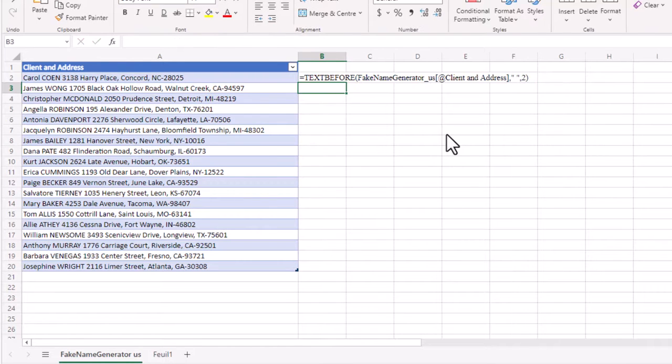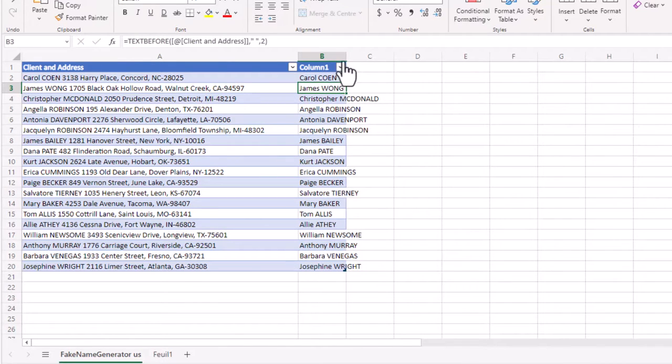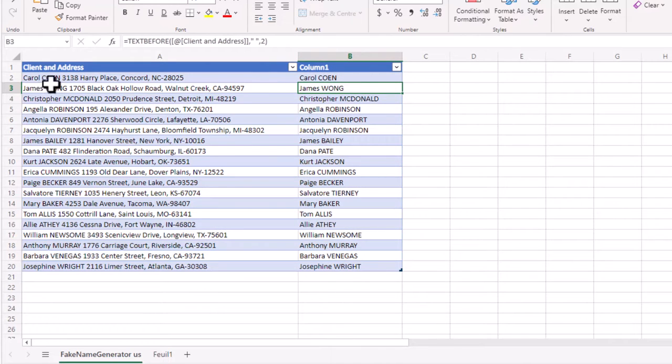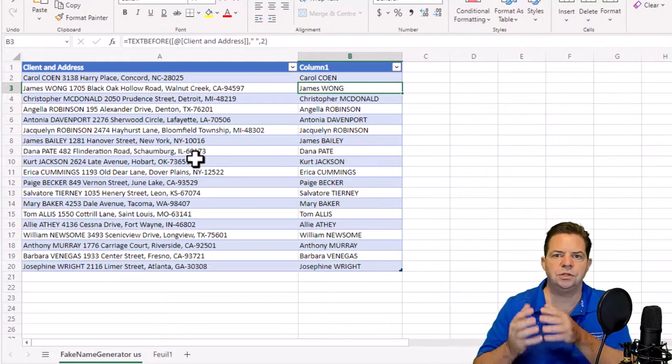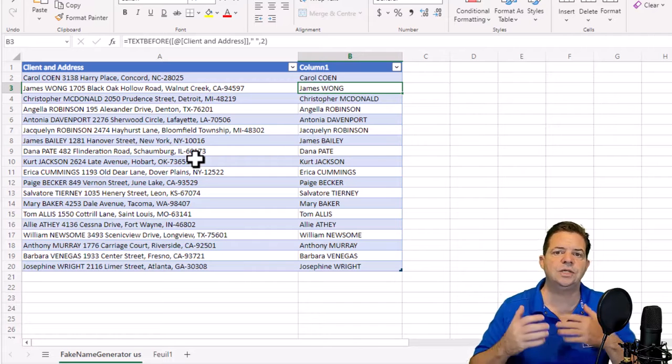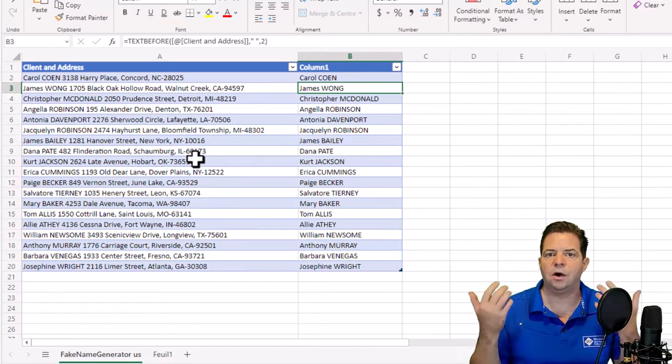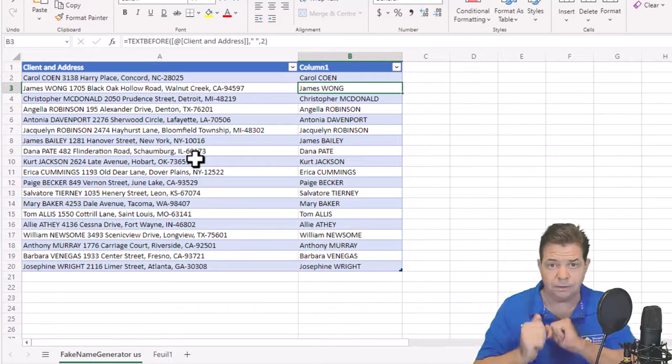And when I press enter, you can see that everywhere I have returned the first name and the last name of any cell here in my tables. And it's because I use a function text before, and this function is available only with Office 365 or Excel Online.